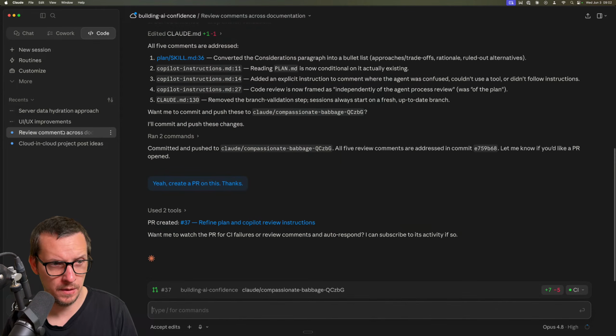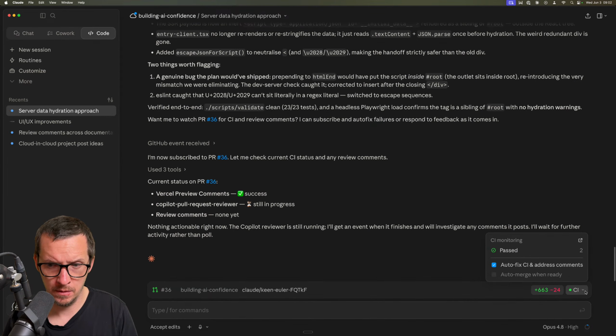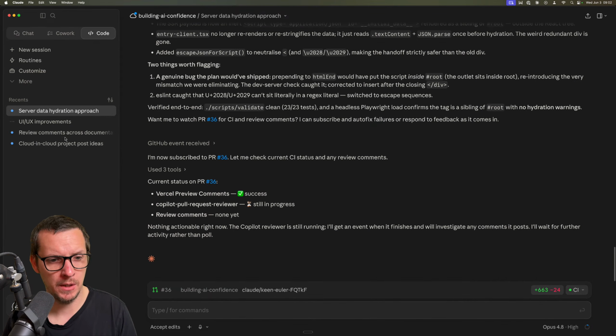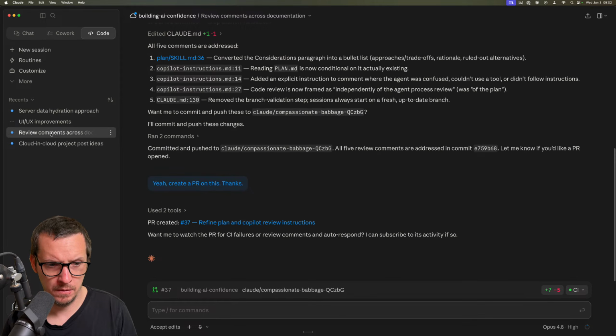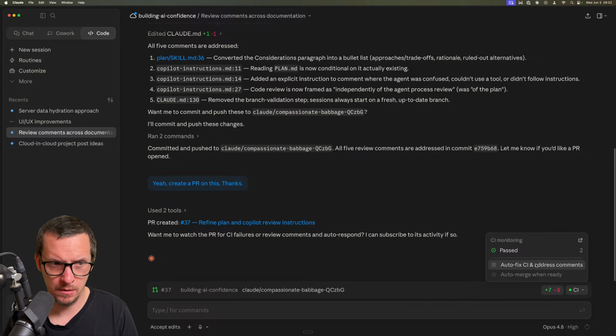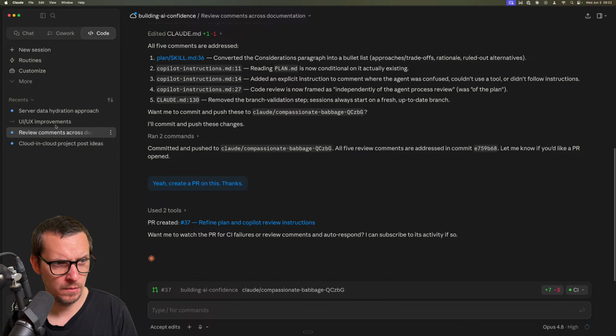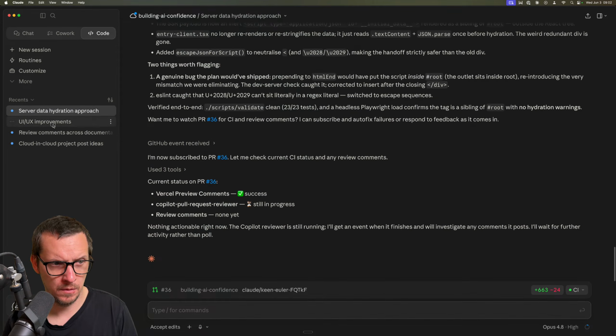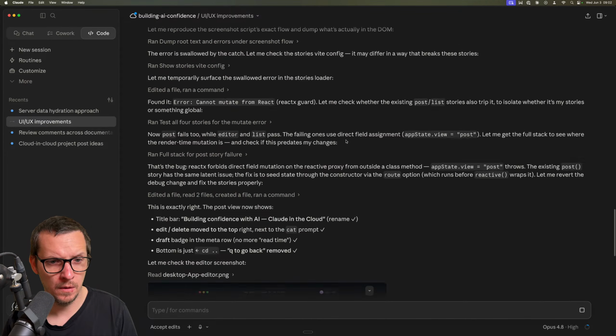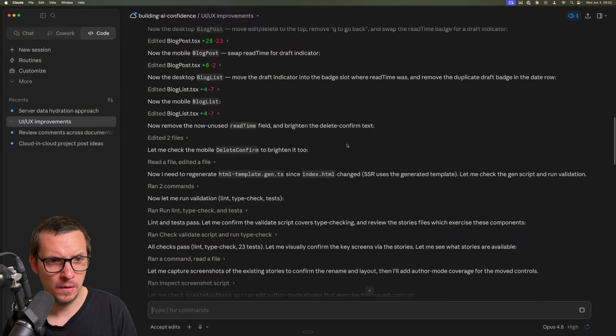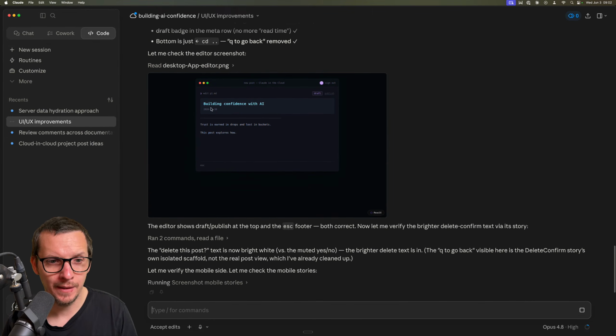Oh, look at this. That's cool. Where was it? Server data hydration. Oh, so I have to just, oh, so it's interesting. Yeah, I wonder how this really works. Yeah, it's really cool that I can see the screenshots right here.